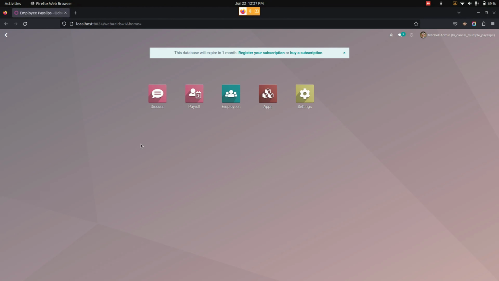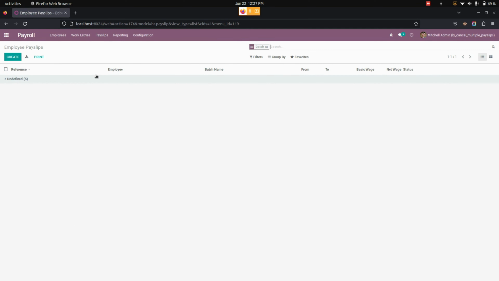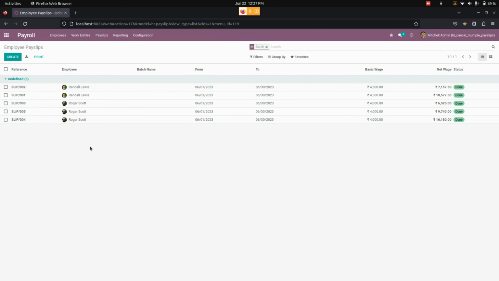Once the module is installed, the user can go to Payroll. Under that we can get into the Payslips. There we can see all the payslips that we have created. In that list view, the user can select multiple payslips, then click on Action. So from here we can select the payslips.